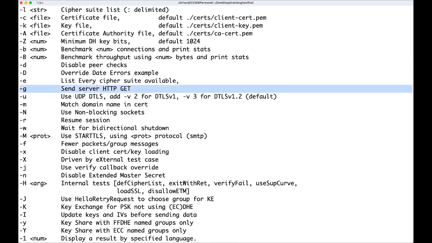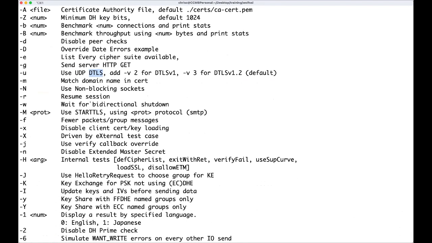If you want to send an HTTP GET message, you can use -g. By default, the client just sends a string. I think it's hello server, and the server will send back a response string. Again, if you want to use DTLS, use -u. That would have to be also compiled into the library. We talked about bidirectional shutdown. If you want the client to wait to receive the server's close notify alert, you can use -w. If you want to disable peer authentication, you can use -d.